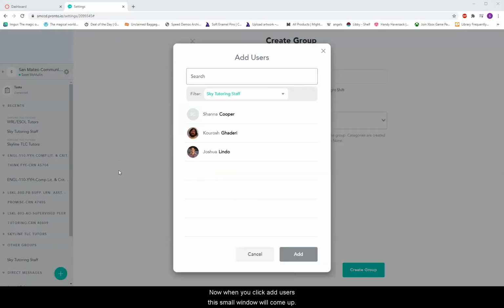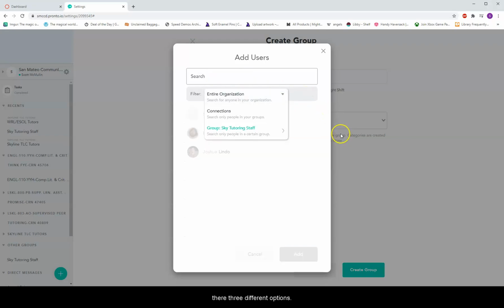Now when you click Add Users, this small window will come up, and you can click different options for filter. You can also search for individuals within that filter. So if we click this drop-down list, you'll notice that there are 3 different options. There's Entire Organization, which is basically anyone who's a member of Canvas. Anyone who's on Canvas is connected to Pronto, and you should be able to contact just about anybody through this option. Connections is anyone in all of your groups.